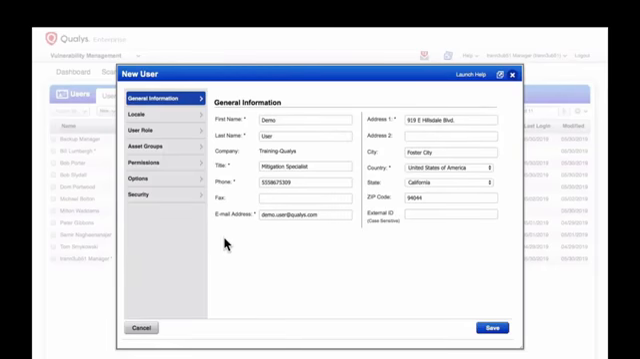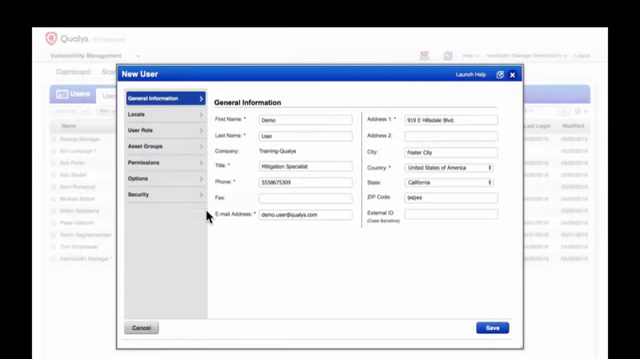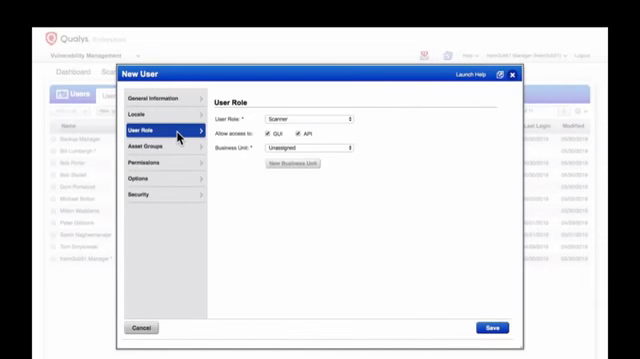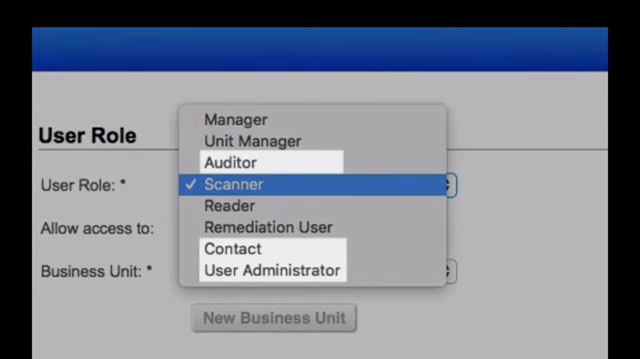You'll need to fill out the general information fields, those that are marked with an asterisk. The email address you specify will determine where the new login account credentials are sent. As mentioned earlier, the user role you select will determine the default privileges and permissions for this account. Notice that this list contains some user roles that I have not yet addressed. Let's take a quick look at the auditor, contact, and user administrator roles.